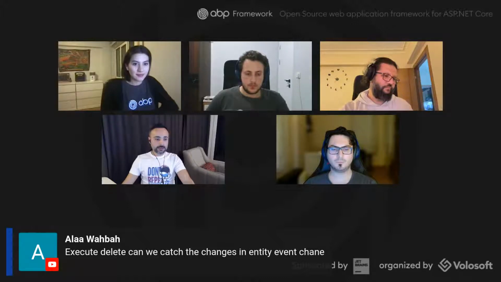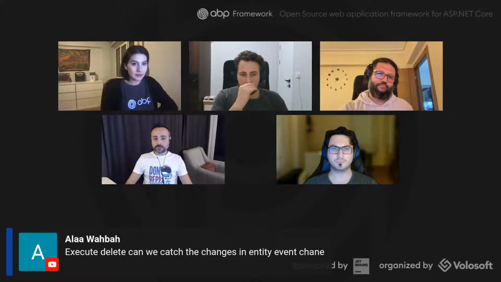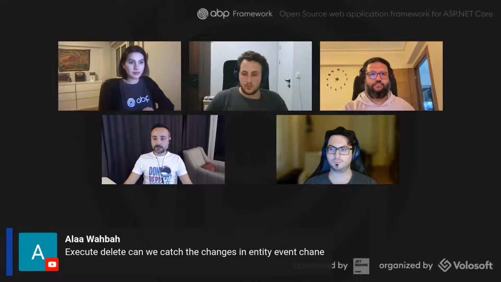Ala Wapa is asking, execute delete. Can we catch the changes in entity event changes? I guess you cannot, because this is a direct delete and Entity Framework doesn't fetch the record. That's why it cannot catch the changes. So this data will be deleted immediately without getting, and you cannot observe the changes.